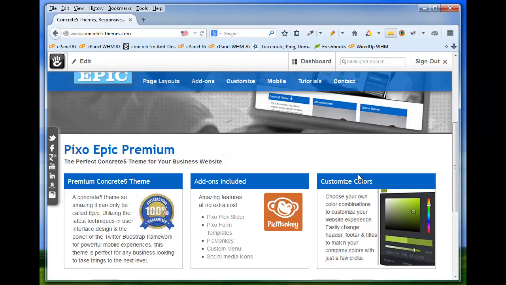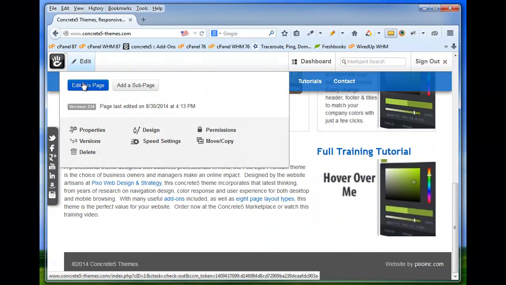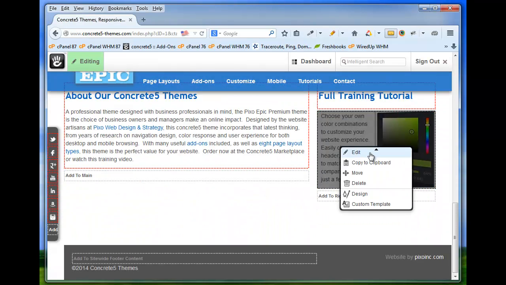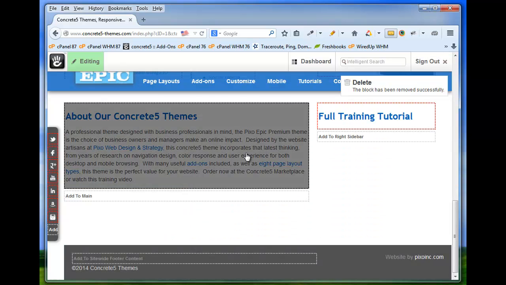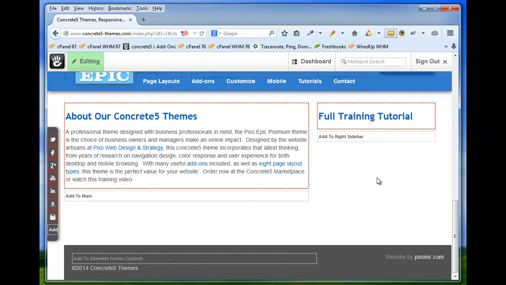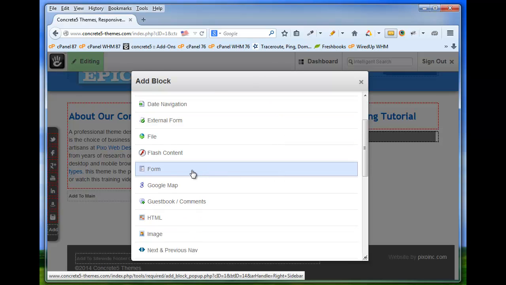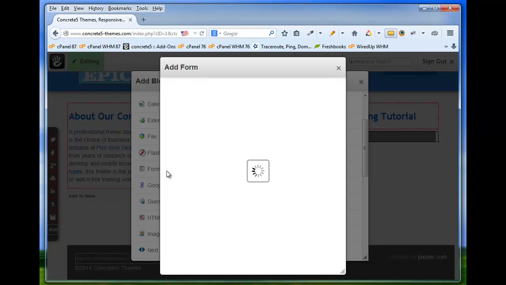Third, a great little add-on that we've got pre-built in with the theme is the Pixo form templates. A lot of times you need to add forms into the sidebars of your website, but the form block that comes with Concrete5 is often quite wide. Once you've got the label and the text field, it often doesn't fit in the space that you've got for a sidebar. So here's a handy little way to create a great little form, and you just use the regular Concrete5 forms to create this.